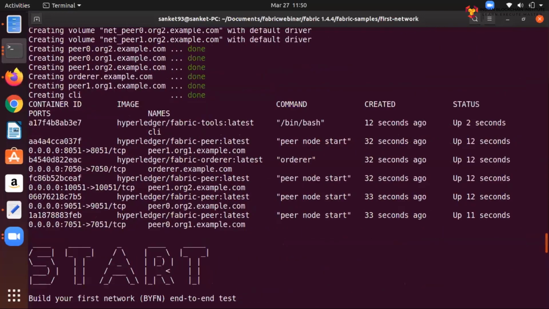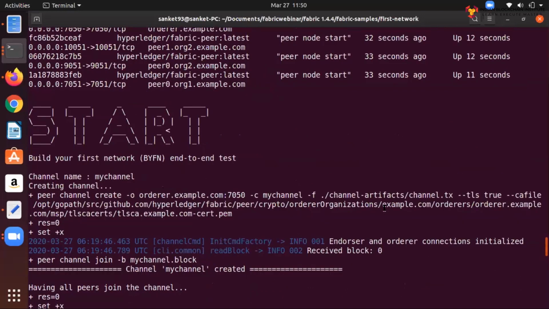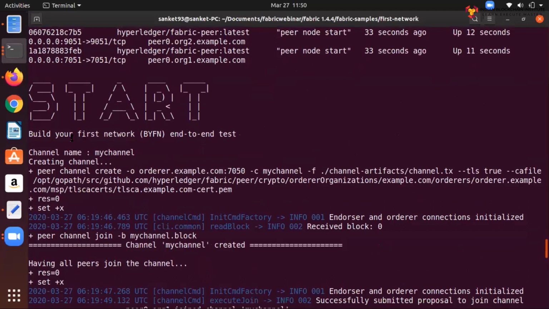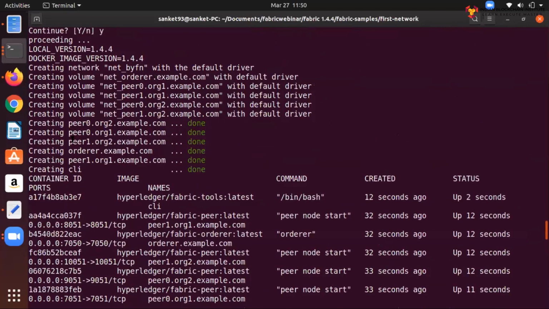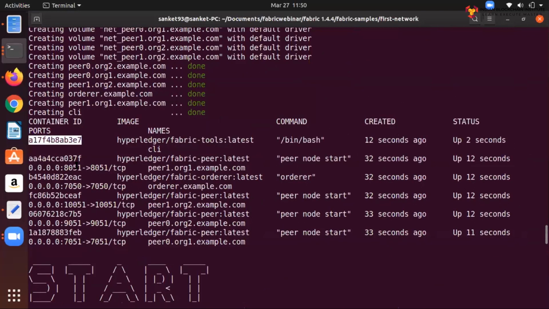So you see here, this network is starting. Multiple containers have been created. There is something called CLI. So what is CLI? Command line interface. Whenever, after starting a network, if you want to update something or join a peer to that existing channel, we can do that using a command line interface. That container is also being created.